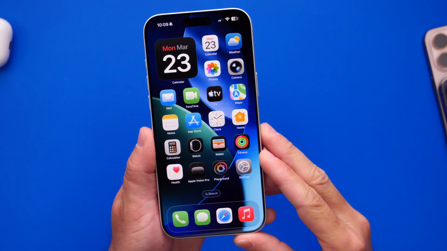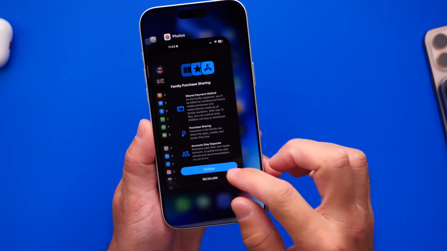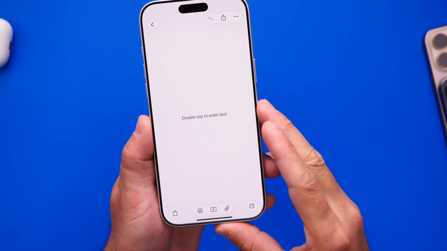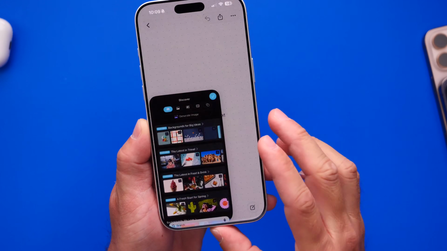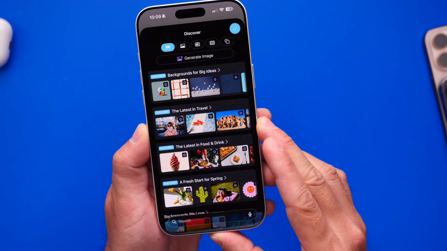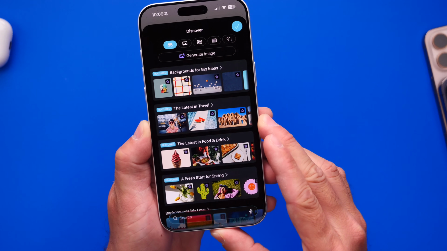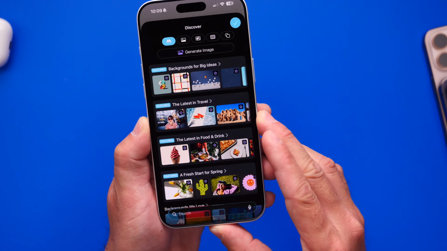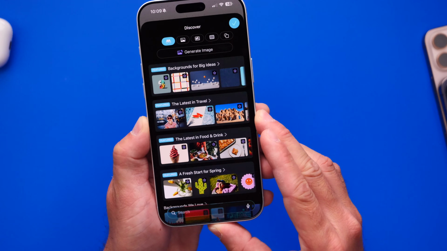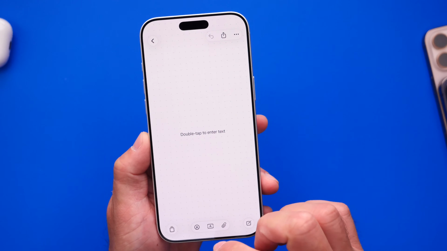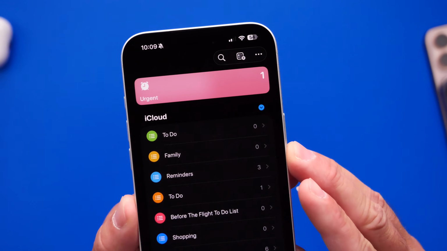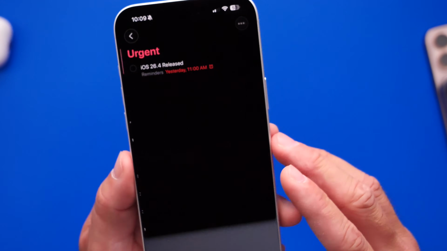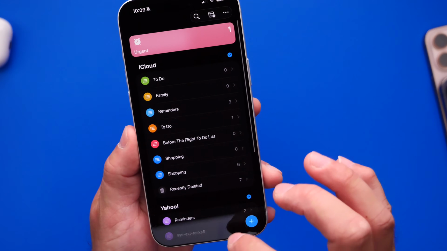Now there are also additional improvements according to Apple's release notes on the Freeform application. This application right here, Freeform, now gains advanced image creation and editing tools for images within Freeform. Of course, this is a new content library joining Apple Creator Studio for the Freeform application. Now under the Reminders application, there's also a new option here for urgent reminders. So now you can set urgent reminders within this latest update.